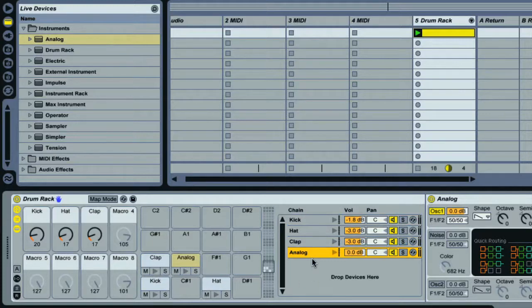So dragging Analog to the chain list, rather than a pad, means it got automatically assigned to a pad. But I can change that by dragging it to a different one should I want to. Perhaps I'm using drum pads on my controller, which are assigned to particular MIDI notes, for example. So now I can use the MIDI note F1 to trigger Analog.